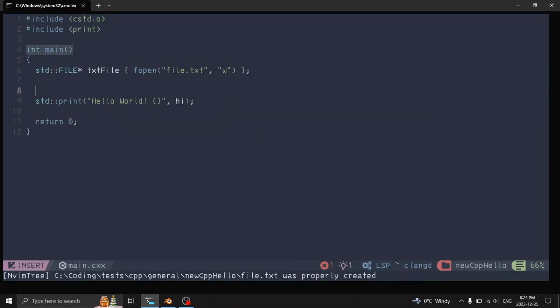If I go int hi is equal to 0, and now it would print std::print hello world, and then instead of printing those curly braces, it would print hi. And you can do this with as many curly braces as you want. This is a formatted string, that's why. I could then go hi, bye, goodbye, and these would all have to be actual variables.